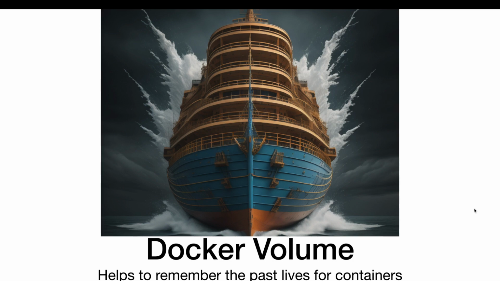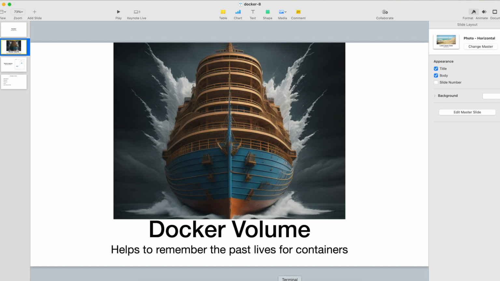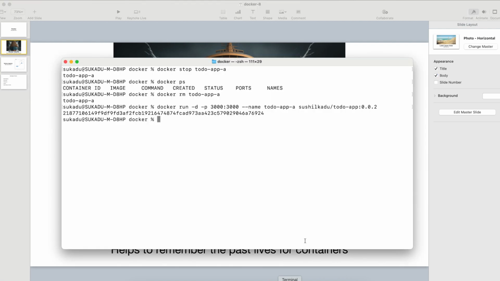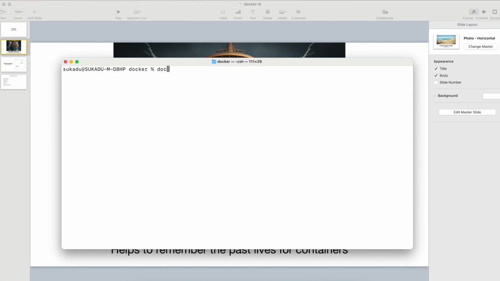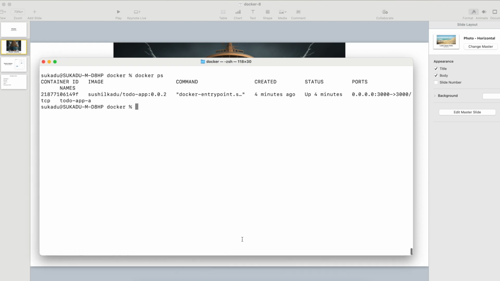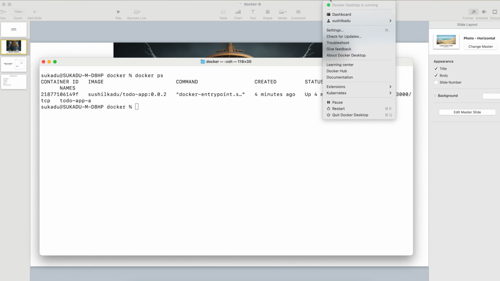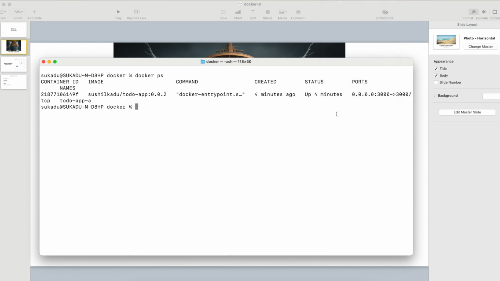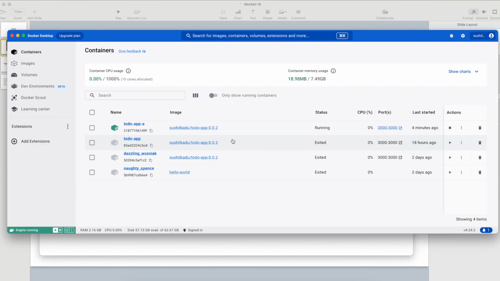Now before we go into Docker volumes, I want to quickly show you the file system of Docker. Right now I have my container running, to do app a. Let's explore the file system. There are two ways to do it. If you remember, I had shown you how to do that in the Docker Desktop way.